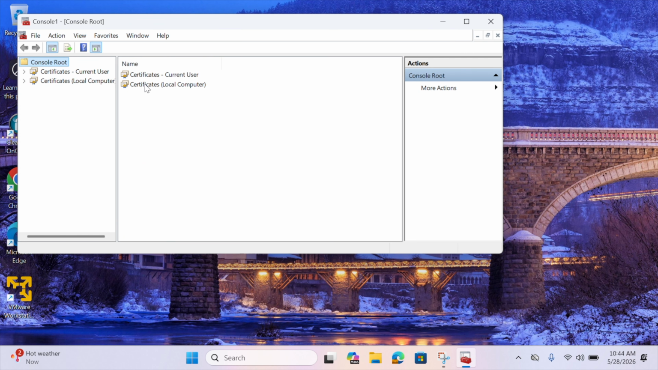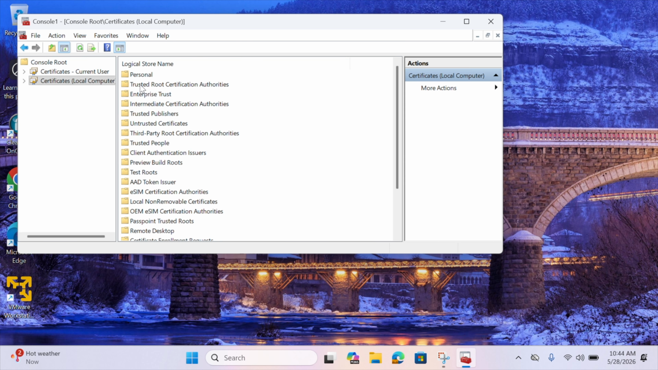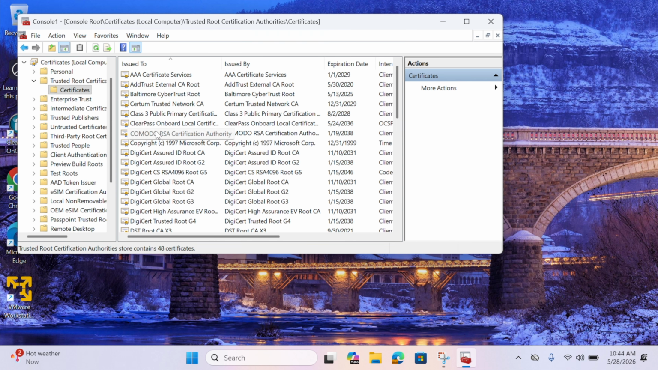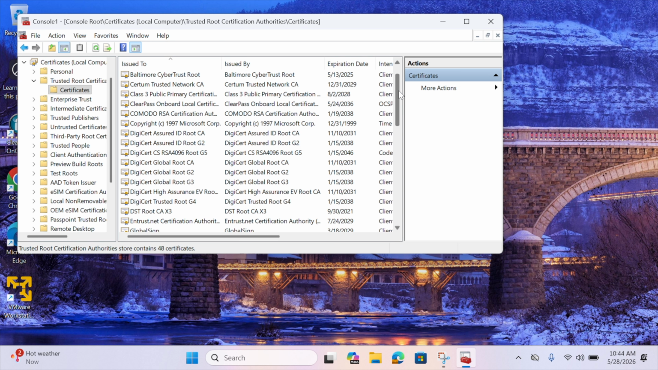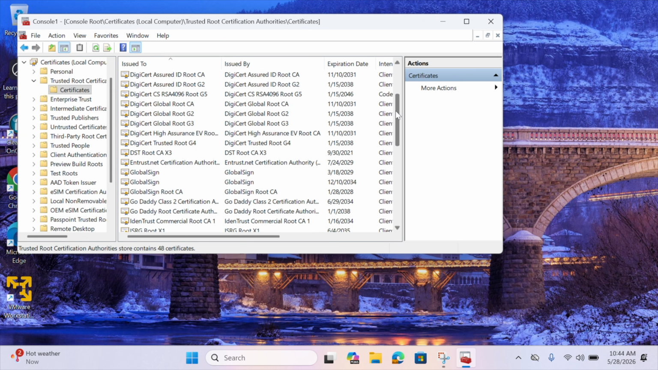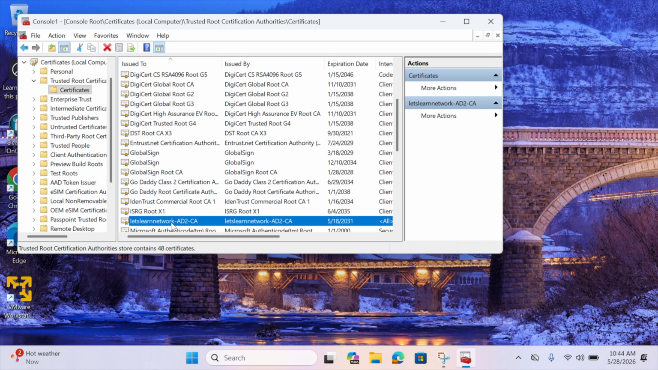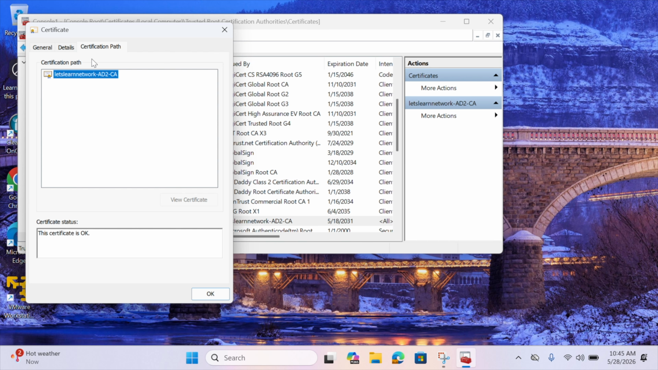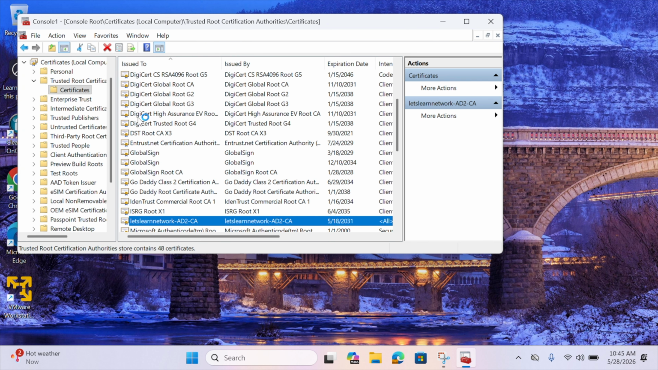Let's verify the computer first. So click on Certificates. First we will validate the trusted root certificate, whether the root CA is pushed or not. I will click on this one, click on Certificates. You have to carefully check whether the root CA is pushed or not. Yes, I can see my root CA is pushed. If you open this one, you can see the letslearnnetwork.ad2 CA which is pushed. Under Details, Certification Path, you can see this certificate is okay, and this is the root certificate. Okay, root CA is fine.